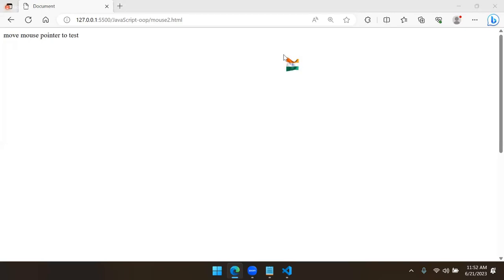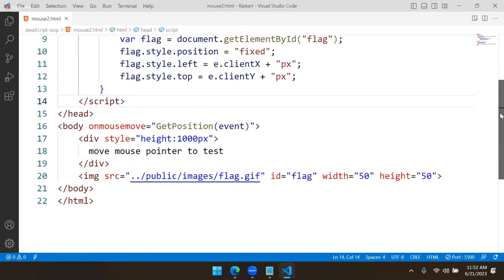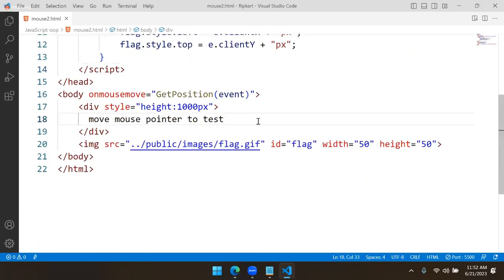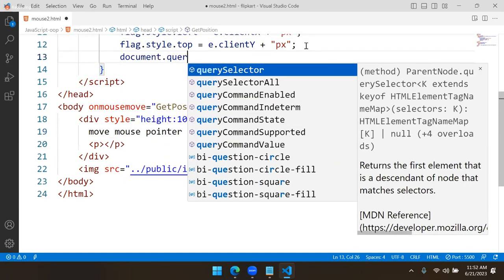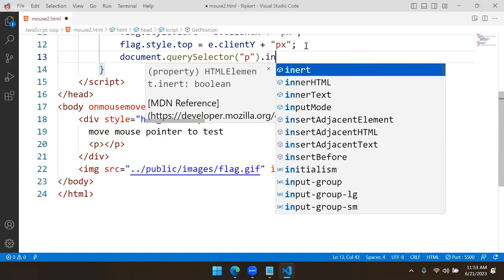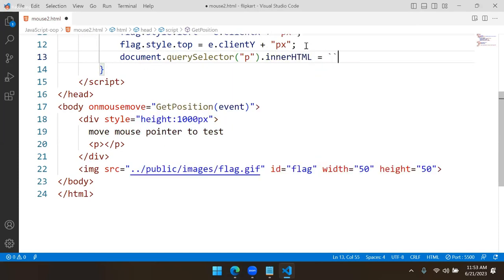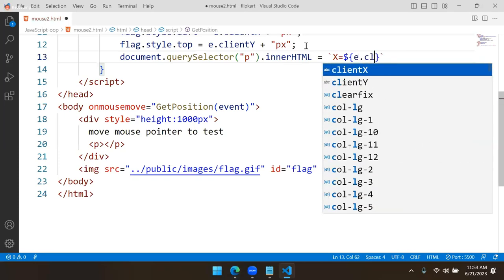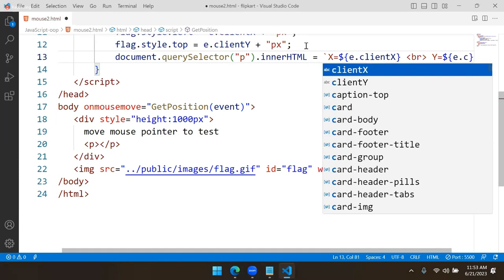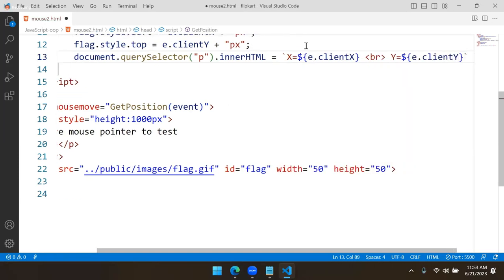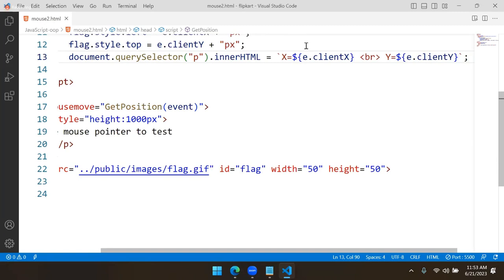We can do one thing here. Temporarily, suppose I put a paragraph. Here I will write document.querySelector paragraph, innerHTML. Here we will put X. X is what? e.clientX. Similarly, in the next line, I will say Y. Y is equal to what? e.clientY. I am just showing that, it is not necessary, just to make you understand.